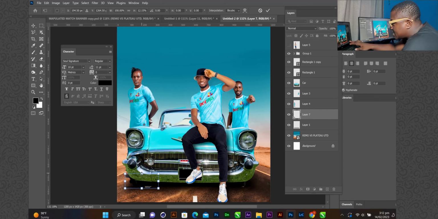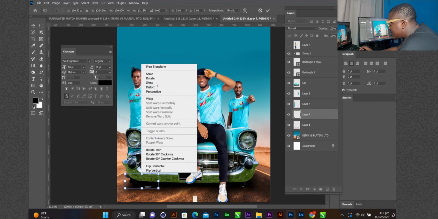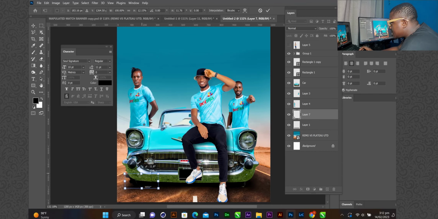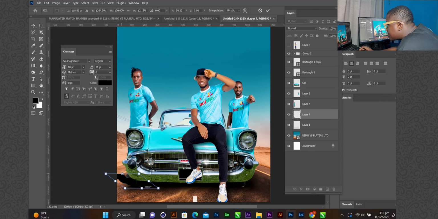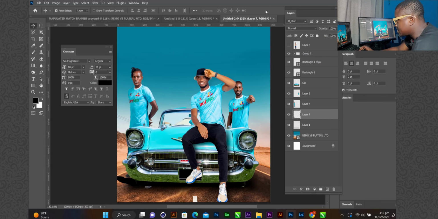So I want to skew it to the left-hand side, so that you'll be able to see the shadow very well. So I click on skew, I drag left. Can you see? The shadow is now showing over there. So I need to bring this down. I go to free transform, then I do that. So I skew it. All right, so we set our transformation.